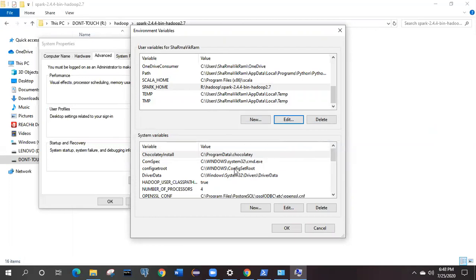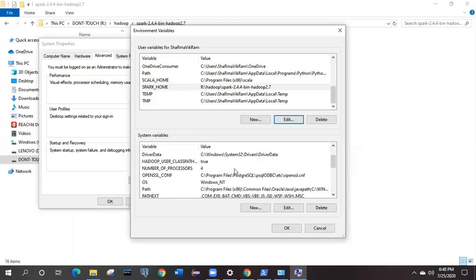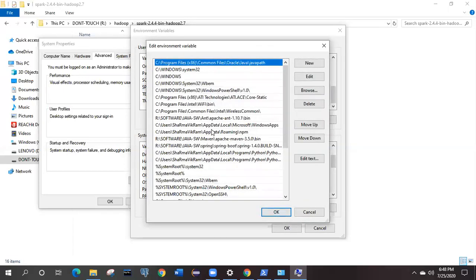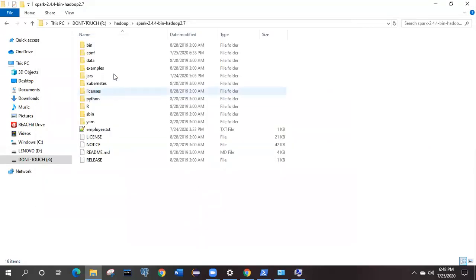Now one more thing you have to do is update the Path variable. Here you don't have to click New. You just search for Path and click Edit. Don't change anything over here; let it be whatever is present. Click on New, and a new entry will open. Here you can see the two variables I set: Spark slash bin and Spark slash sbin. These are the two things you need to set.